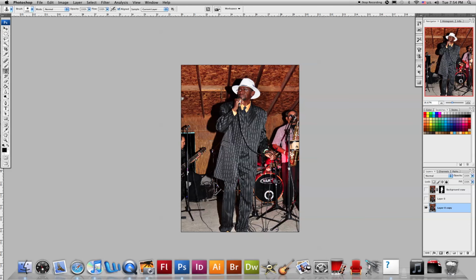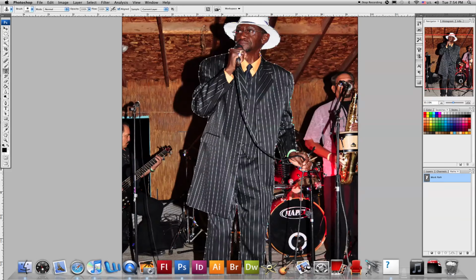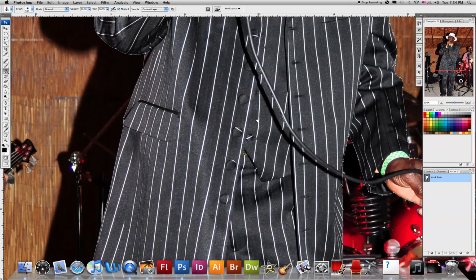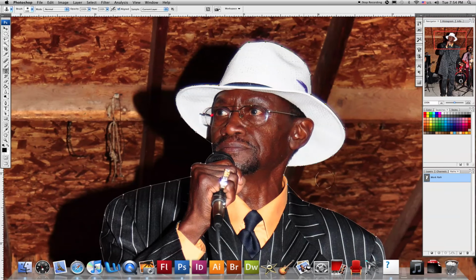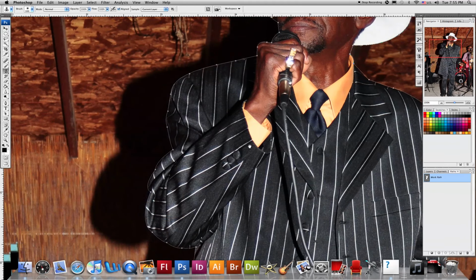What I'm going to do is use a process called etching, which is using paths to make a selection. I'll go ahead and show you what that path looks like. Alright, so this is the path that I created. I used the pen tool and traced around the contour of his body here, the whole figure.